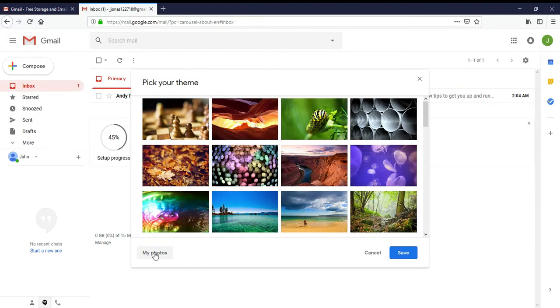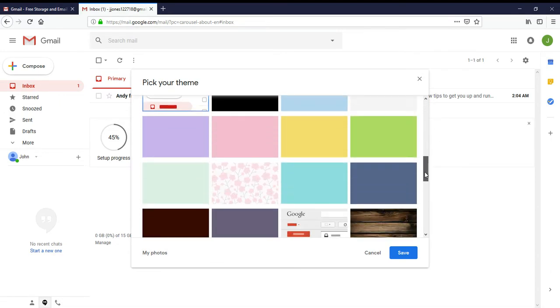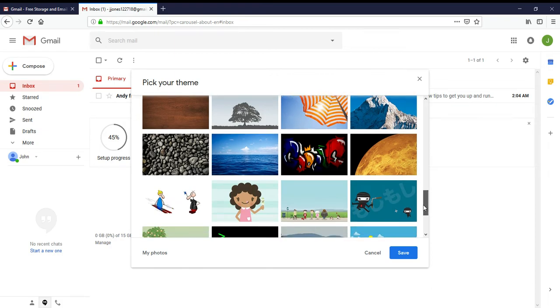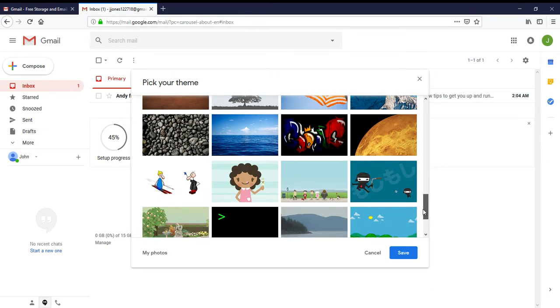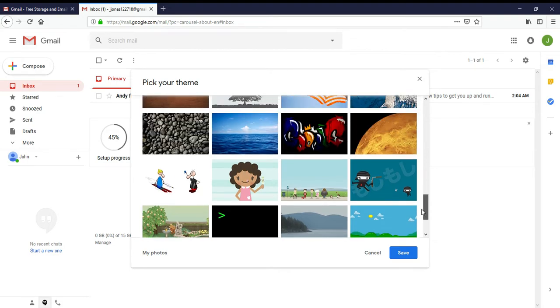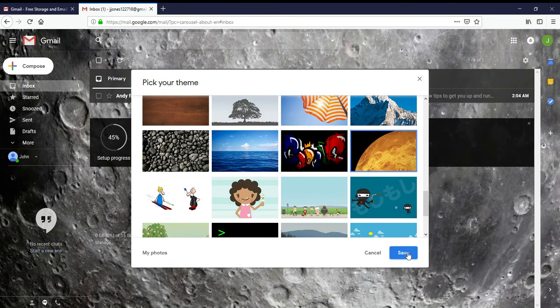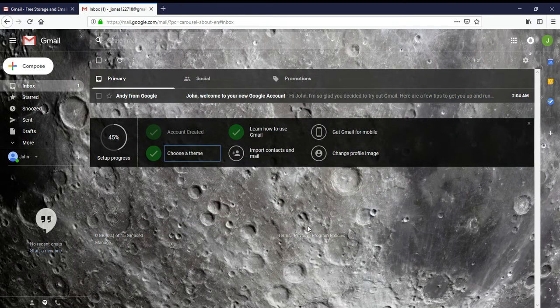You can go through and use your photos if you want to upload a photo for your theme. You can go with colorations. You can pretty much, as far as your theme goes, have at it. We're going to pick this little planet one. This is what it looks like.